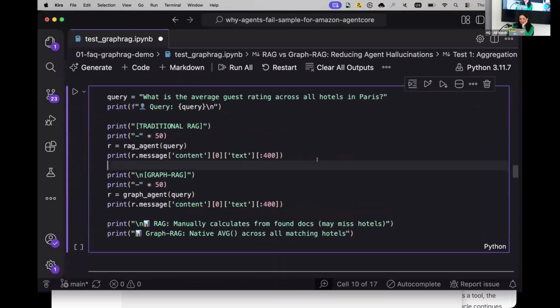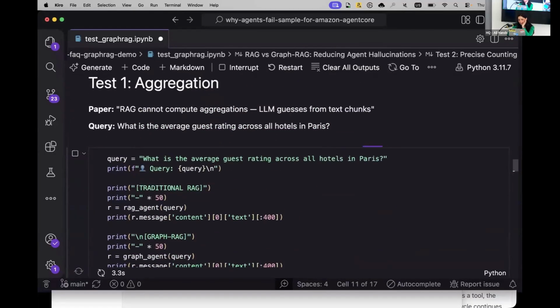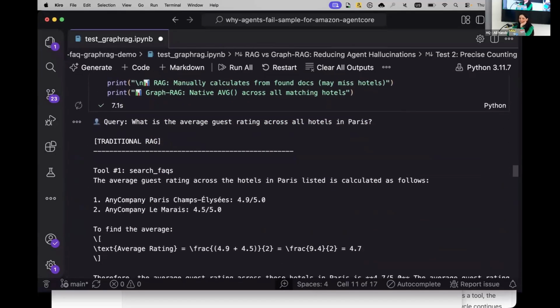I needed to do it. And I want to set some queries. So in this test, I'm testing aggregation. The query is, what is the average guest rating across all hotels in Paris? I'm asking for a number, so I hope it works.